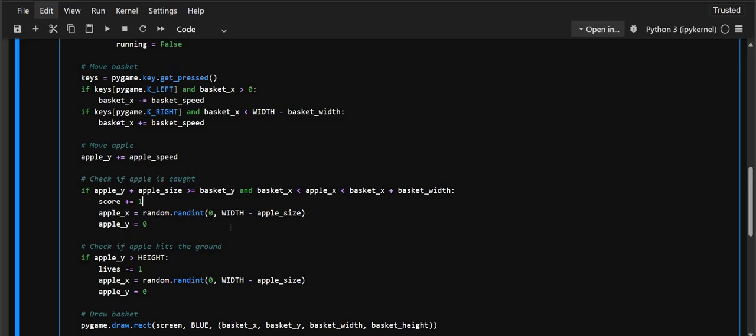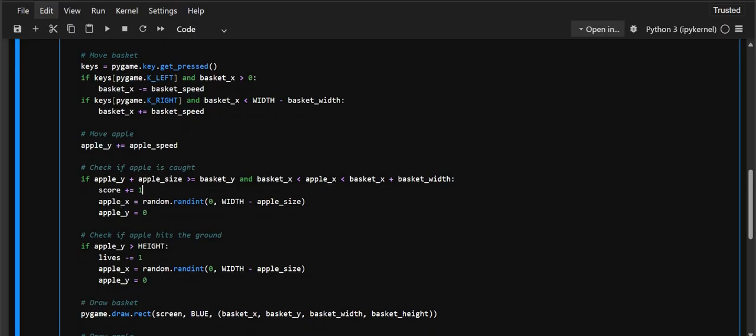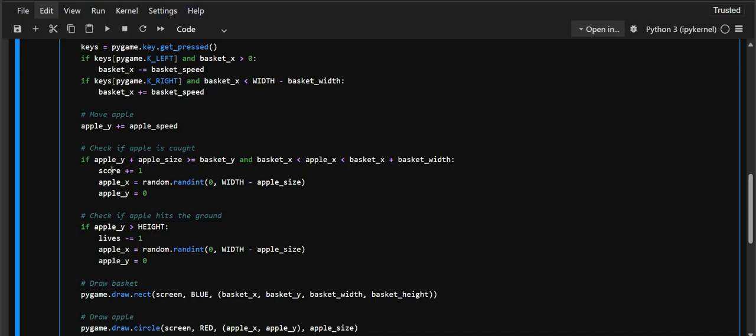So what happens if the condition is true? The score increases by 1 since the player successfully caught the apple, and the apple reappears at a new random horizontal position at the top, so it can fall again.